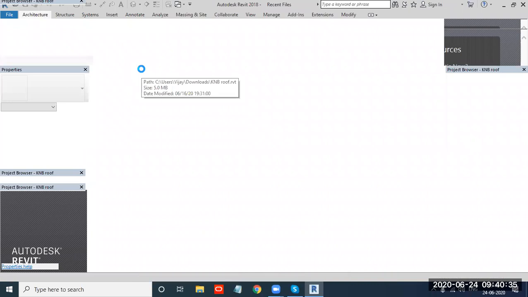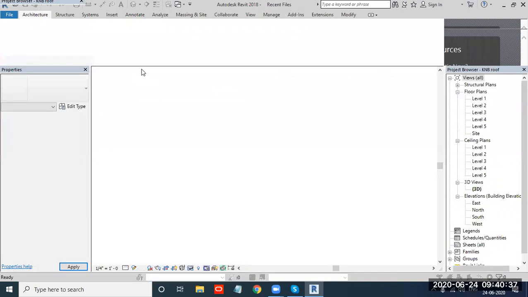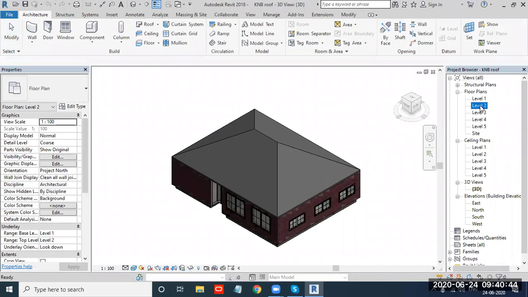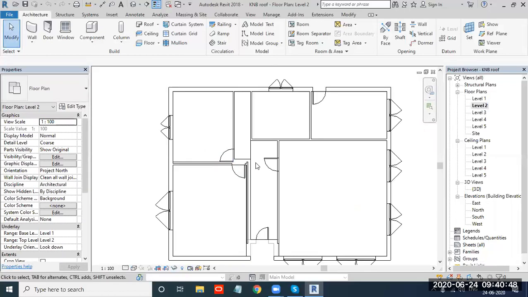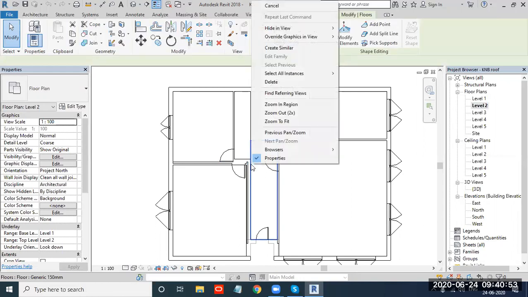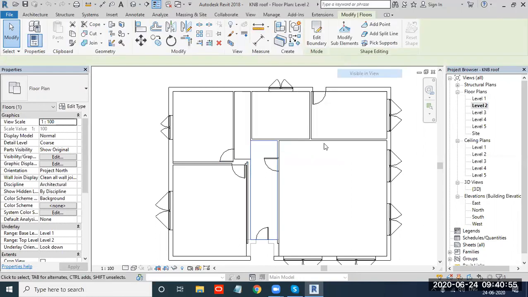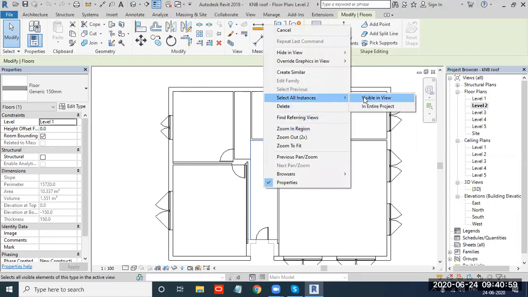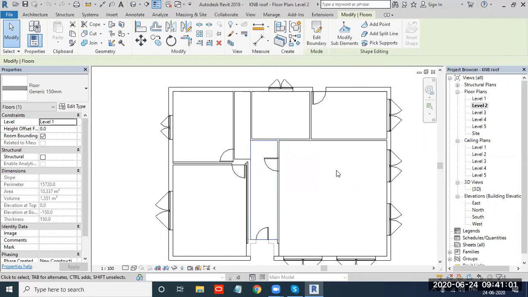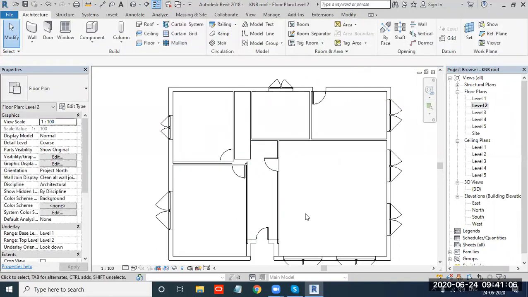Say for example, to understand that, we'll just take this file and we will give certain options to the plan, the ground floor plan. So I'm just deleting these things.